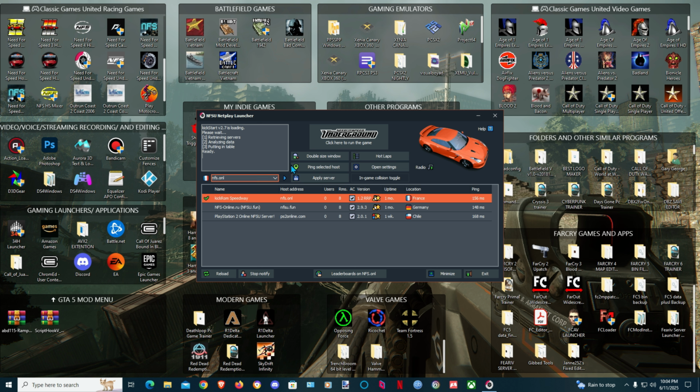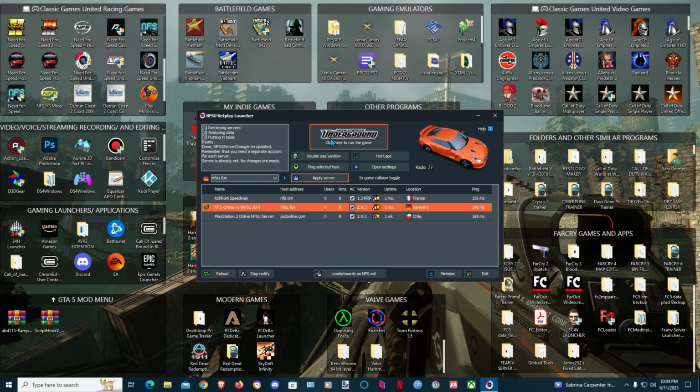What you want to do, make sure you download the launcher, and select which server you want right here. Choose which one you want. So you just click on it, and then you'll click apply server, and then you will start the game from here. Now I'm gonna show you how to install it. Okay, I'll be back guys.